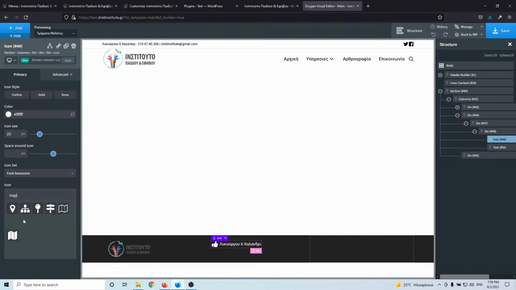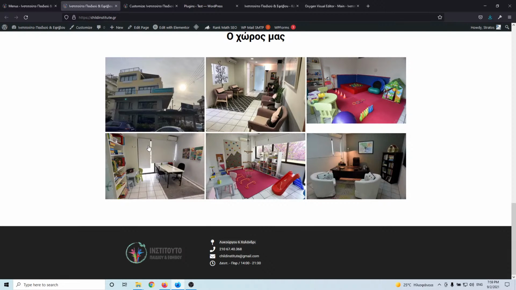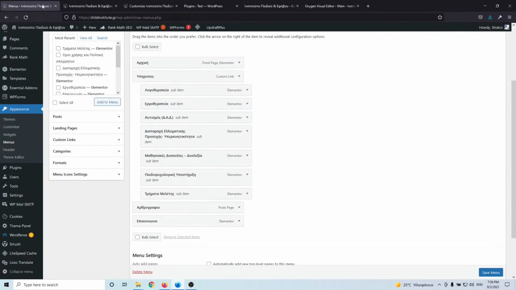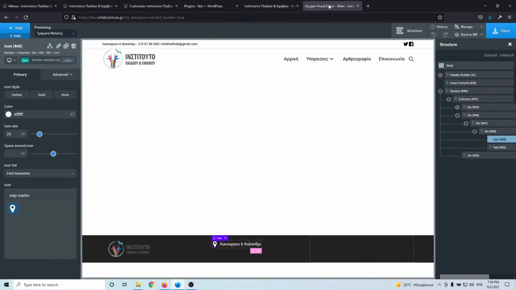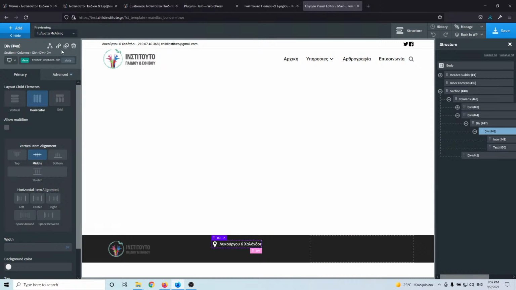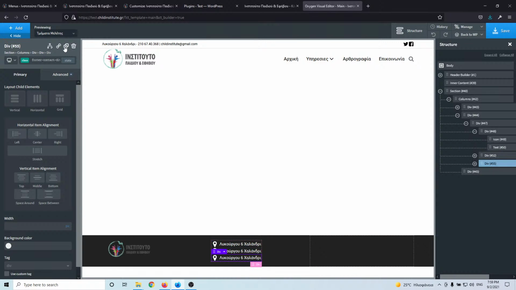The map, I think it's better. This is looking better. I don't like the other icon. I'm going to leave it like this. Next we have the phone number, which will also have a link. So I'm going to clone the div 3 times. Let's go here and select the div and clone that 1, 2, 3 times.